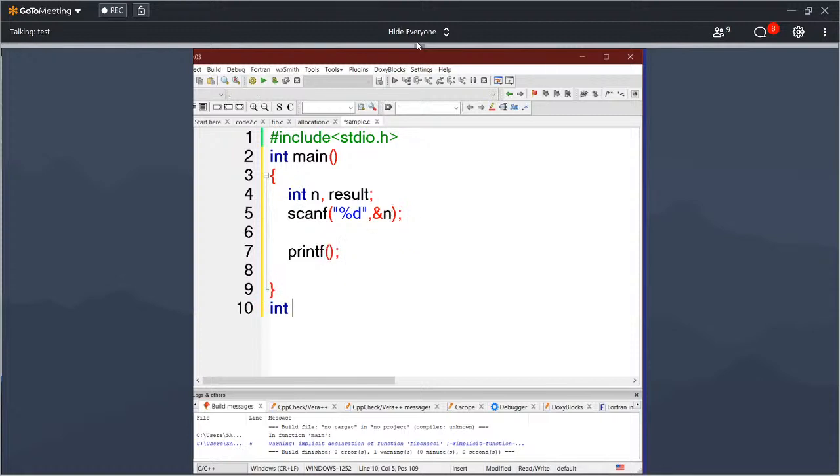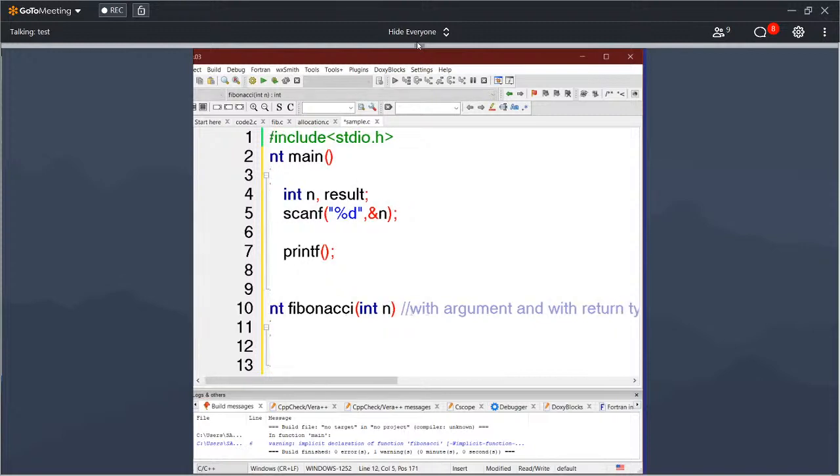And I should pass. Here only I'm getting the scanf, here only I'm getting the value. So I should pass this to that function. So we should declare it like this. So here I'm returning it and I'm getting it. So this function is with an argument and with a return type.